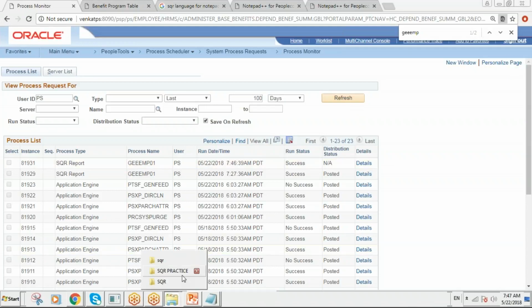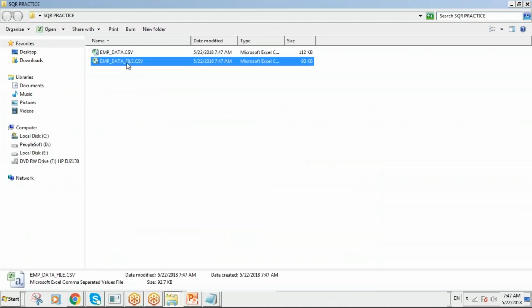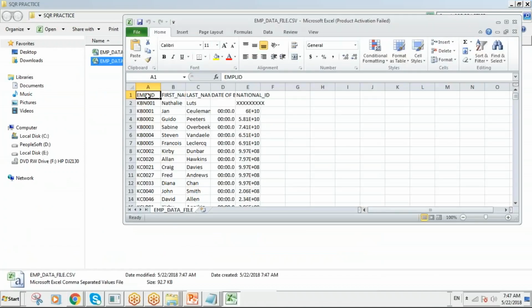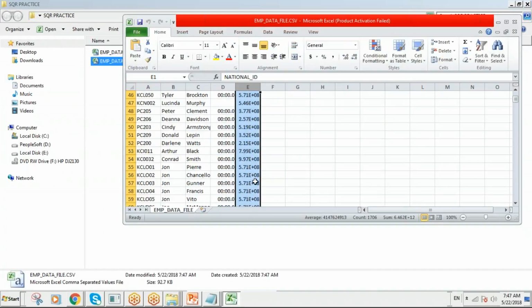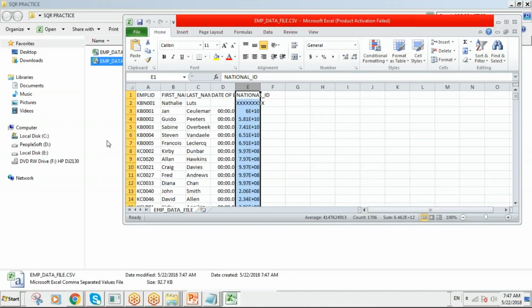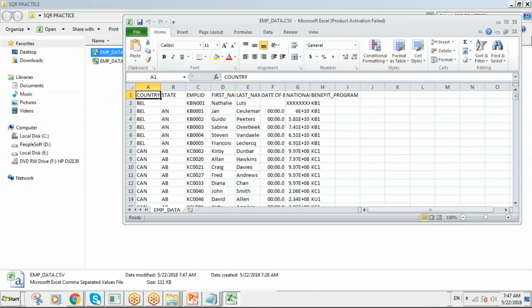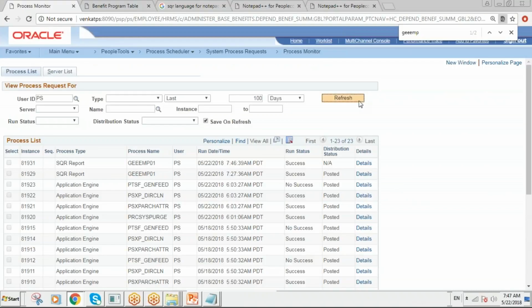Now it succeeded. Now you see two files got generated. If you open the second file, it's a small file. You see only four fields: employee ID, first name, last name, date of birth, and national ID. Date of birth is empty. That's why it is showing like this. Now, I'm getting the doubt of how we will design one SQR program.